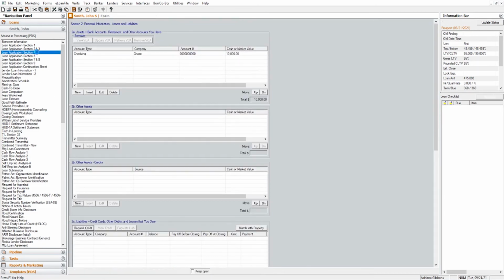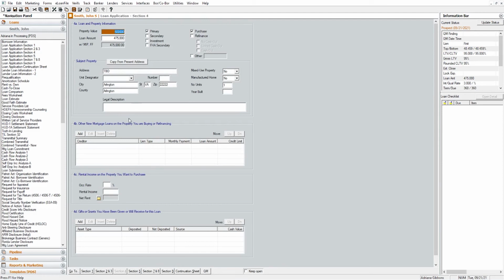Let's go to page 4. Page 4 basically just has the subject property, loan information, other new mortgage loans on property you are buying or refinancing. So if you're doing a piggyback second, or if also seconds are common with down payment loans, you would add those here. If you're purchasing as an investment, you will input rental income here. Any gifts or grants will be listed in section 4D.